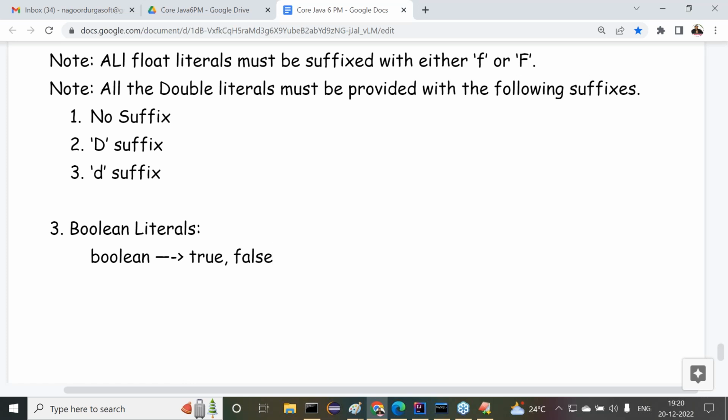Then after that, what next one here? After completion of Boolean literals, understand this clearly. Next one is string literals. Only the string data type will come there. What are the string data type values here? Any value within the double quotation.